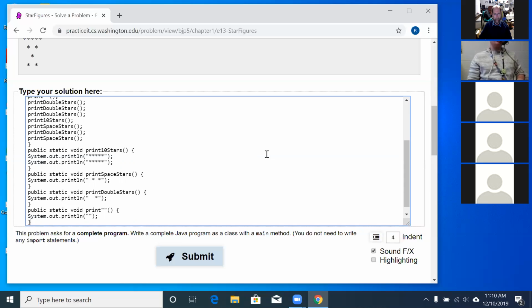Wait, so I'm supposed to call this blank line in main? You could define a method to print a blank line, but there's really no point, because you're not cutting down on repetition in any way. So you might as well just call println directly in main to print the blank line. It's a matter of taste. You could do it either way.